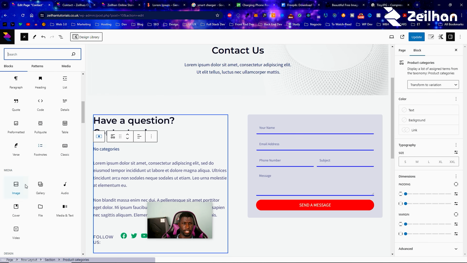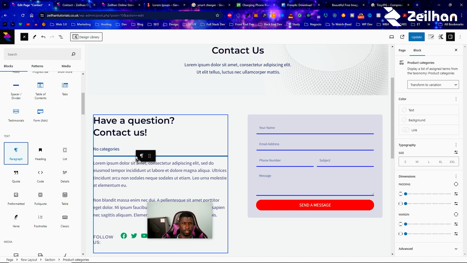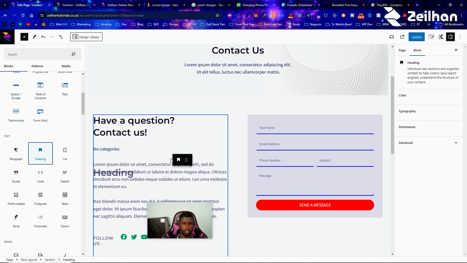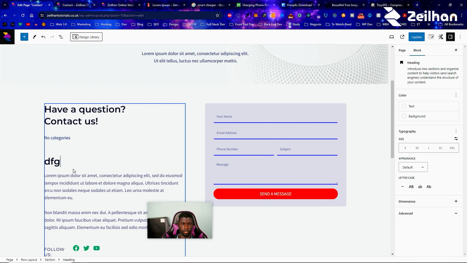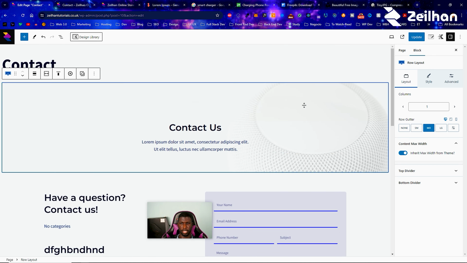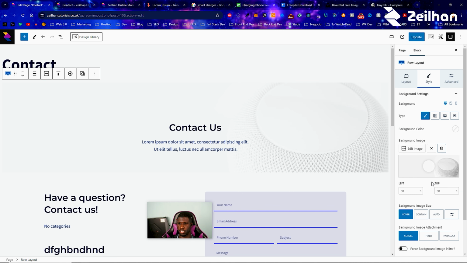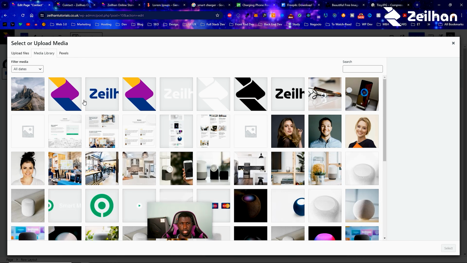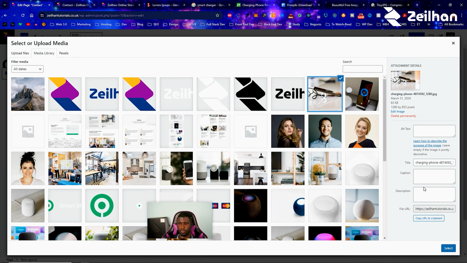You can add a text if you'd like. Let's just use a heading. That's a heading. And you can just click and type what you want. And that's how you're going to do it. You can change the background image of the section. Click here. You go to style, the background image. You edit the image. We prefer to have this one.